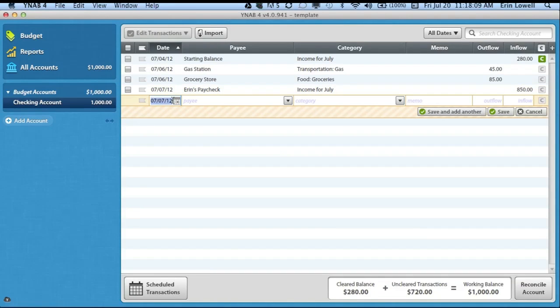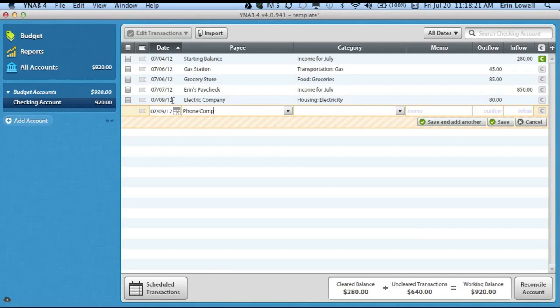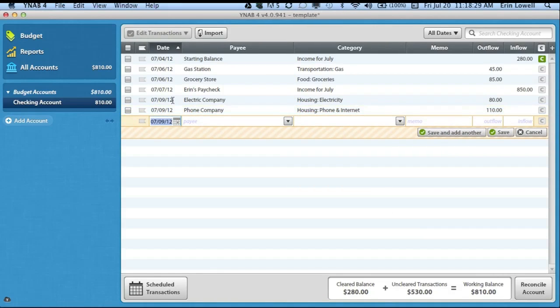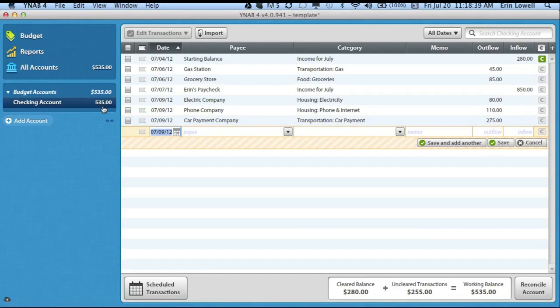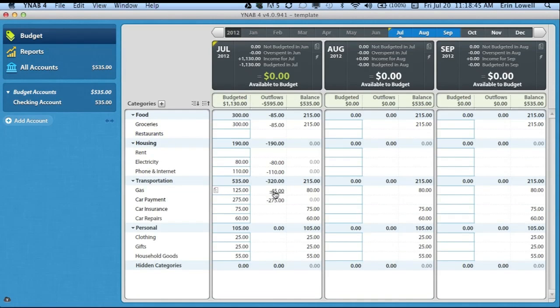And I'm going to say, okay, on the 9th, I sat down and I paid a bunch of bills. I paid the electric bill. This money went to the electric company. And that was for $80. And then I also paid the phone bill. That money went to the phone company. And you can see I have to type everything out right now, but YNAB's going to get smart and it's going to learn about all these different things I'm doing. And I also paid the car payment. Whoops. And we'll put that in there, $275. Okay? And you can see my checking account balance gets updated and my budget gets updated. Okay? There it shows that I paid those bills.